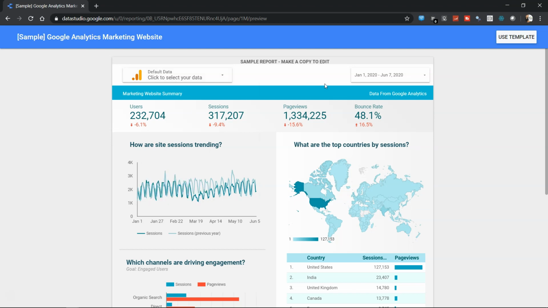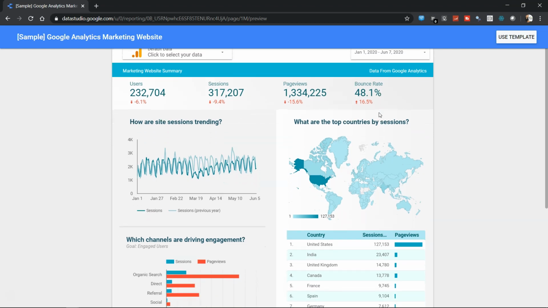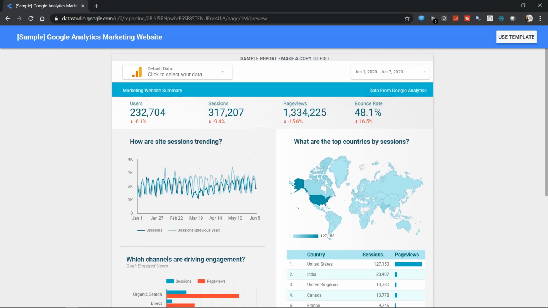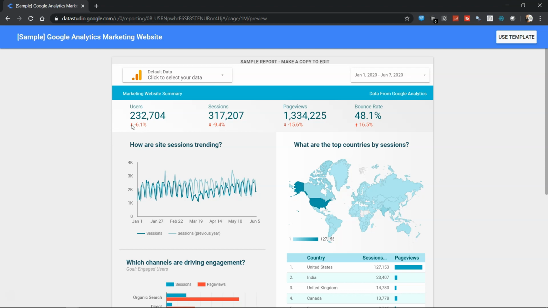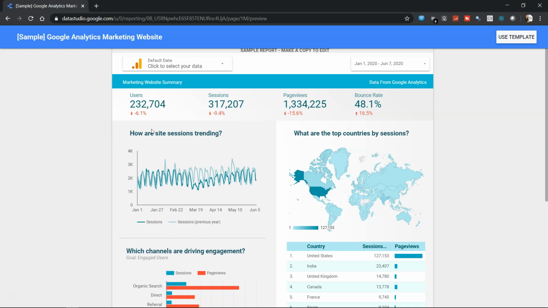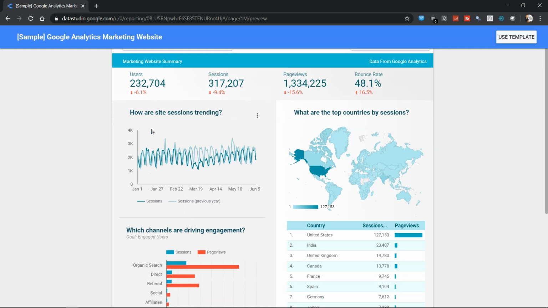Now, this is the first part where you have the interactivity filters. In the second part, we have the visualizations. Over here, if you see, these are the KPIs, which are the indicators of how your website is performing. Here you also have the comparison with the same period last year. That means our website is not doing well. There are 6.1% fewer users. So it is probably worth figuring out what is really going on.